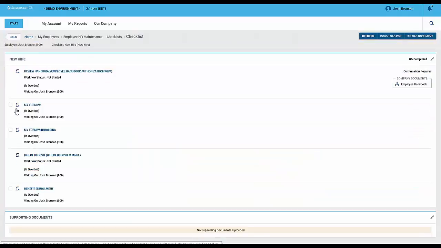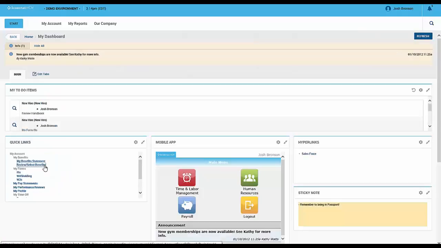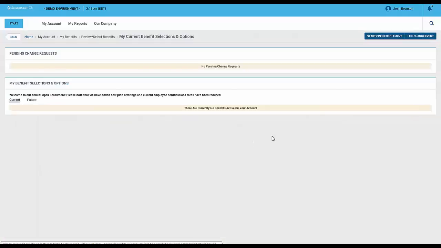In keeping with our new hire example, the to-do list contains all of the onboarding paperwork he's required to complete. All documentation will be completed on screen, electronically signed, and directed through a custom approval workflow, and then stored on his record. The open enrollment process is pretty intuitive as well.